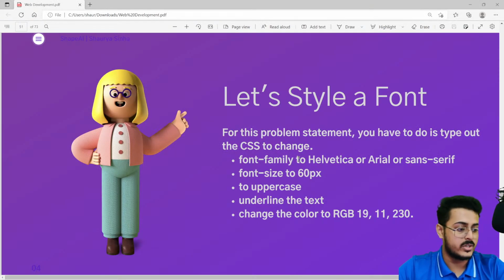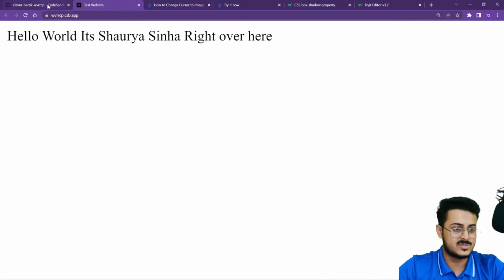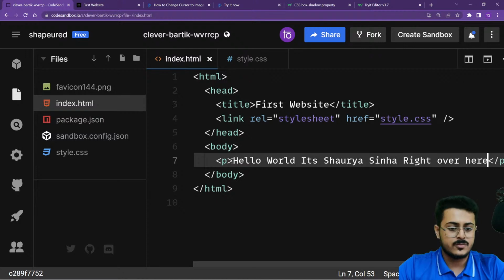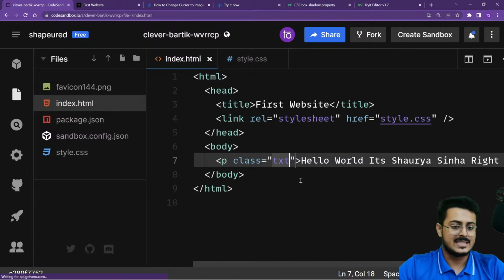The first thing that we want to change is the font family to Helvetica, Arial or sans serif. For that you have a very simple CSS property, that is font-family itself. First of all, we need to assign a class to it. Let's say the class is txt. We are going to use the class as txt.